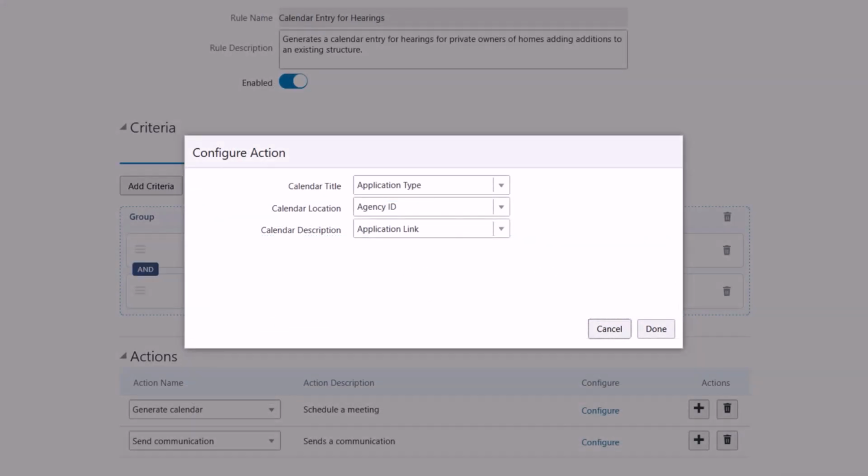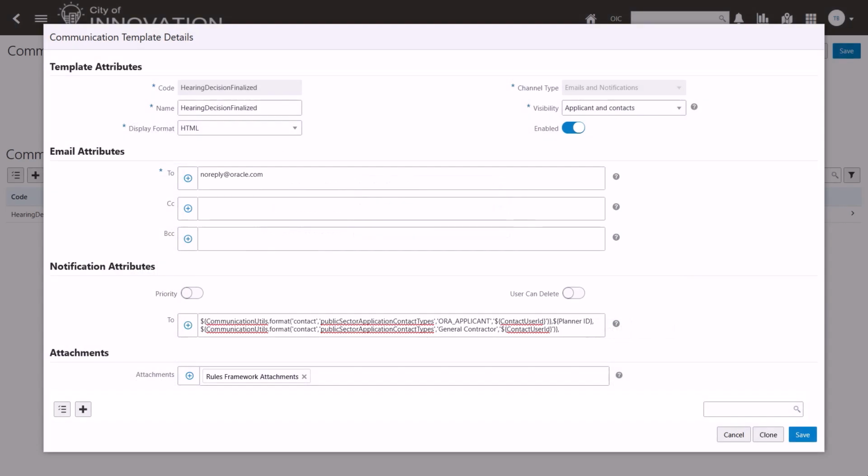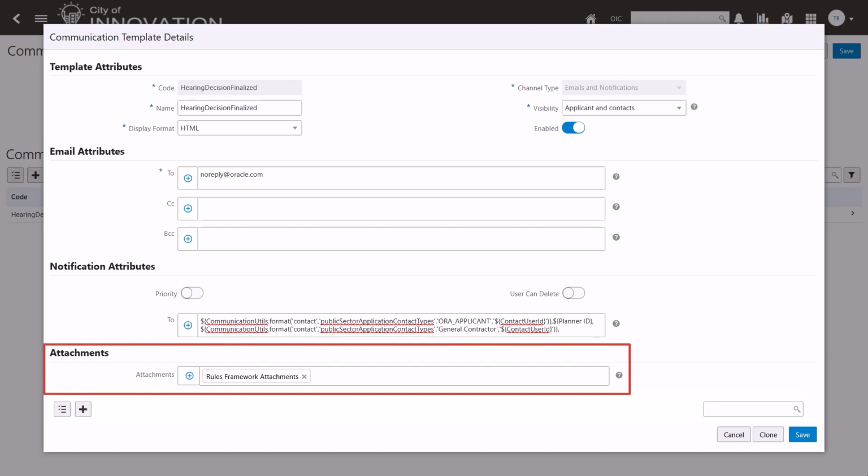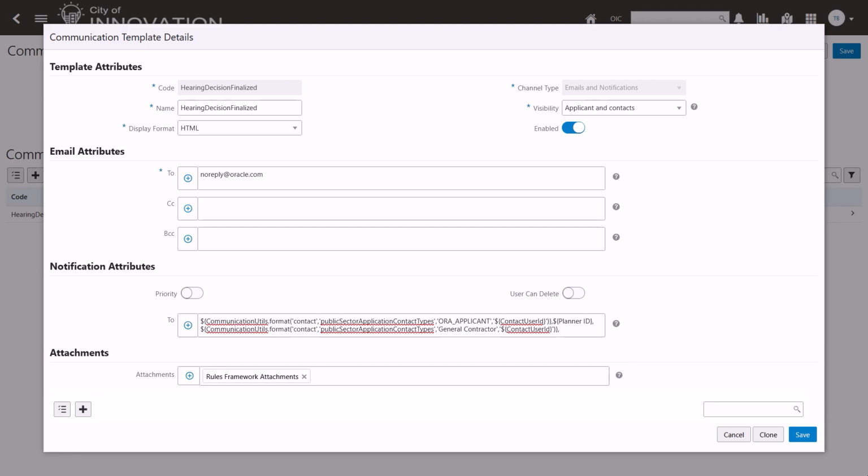When setting up the calendar entry, you can select Event Resource fields to populate the invite's title, location, and description. On the associated communication template, select Business Rules Framework Attachments for the Attachments field. This is where the calendar invite will be stored. The Generate Calendar action creates an ICS calendar file compatible with standard calendar software such as Microsoft Outlook, Google Calendar, and Apple Calendar. This completes the feature description for planning and zoning.